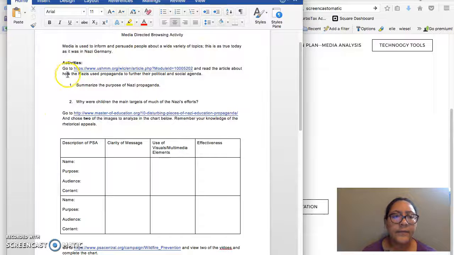So our activities, the first is to go to the U.S. Holocaust Memorial Museum website and read an article about the purpose of propaganda in Nazi Germany, and how it forced their social agenda. So they're going to summarize that purpose and then analyze why children were the main targets.